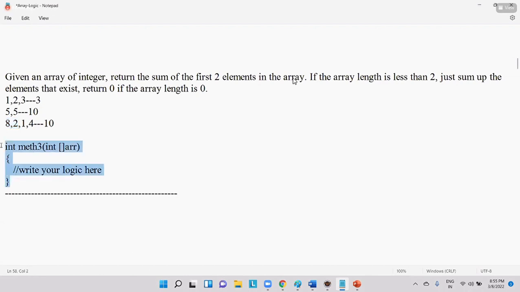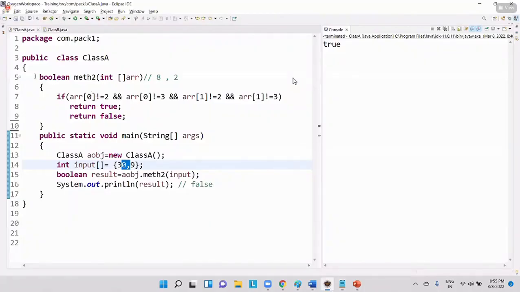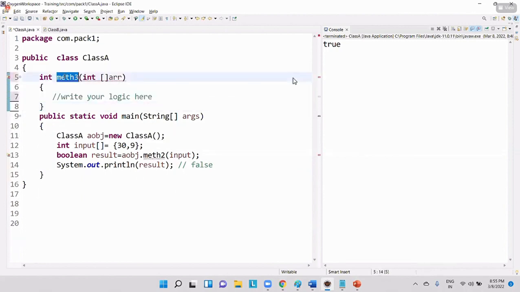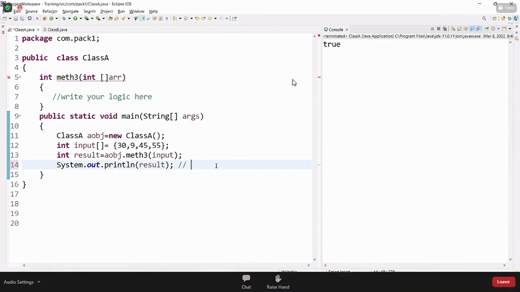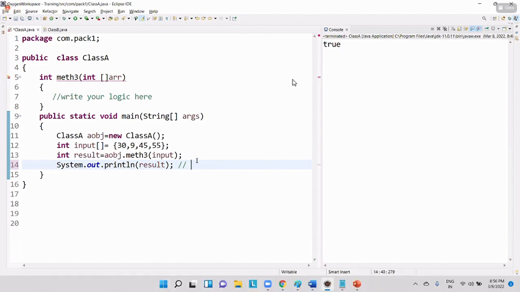Okay, this is the method. Method 3. For example, let us think that I am passing 45 and 55 like this. Here I am going with int. Now, what is my expected output here? Just tell me. 39. My expected output is 39. Exactly. Okay, good. You understand the question. In logical programming, you need to understand the question first.